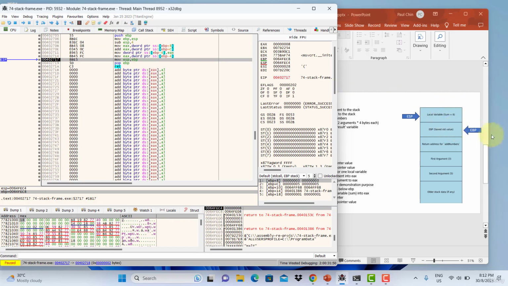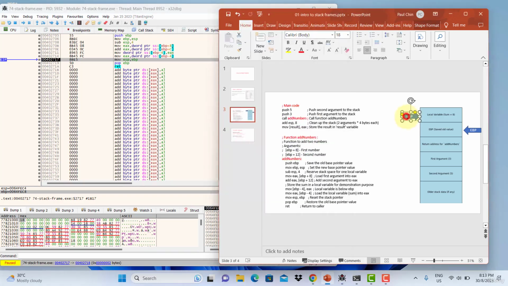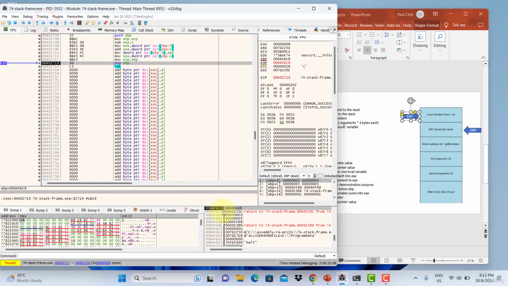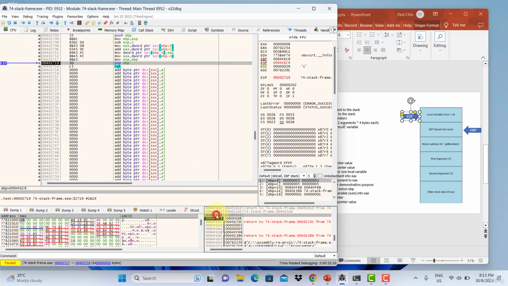So EBP move into ESP means that you destroy the local variables, and you make ESP point to the new top of the stack, which is here. So now let's step over this and watch what happens to this ESP. Step over, and now ESP has gone down by 4 bytes. See that? Previously it was here, now you go here. That means you destroy the local variables by doing that.